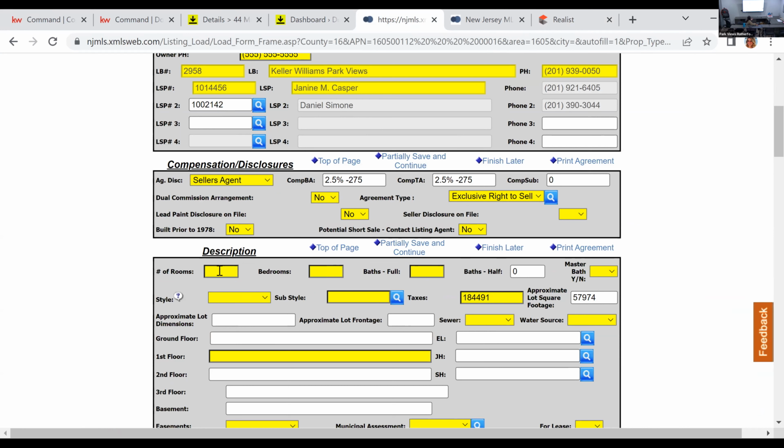Now this is basic information. How many rooms are in the house? How many bedrooms are in the house? How many full baths, half baths? Is there a master bath? This is going to change per listing.